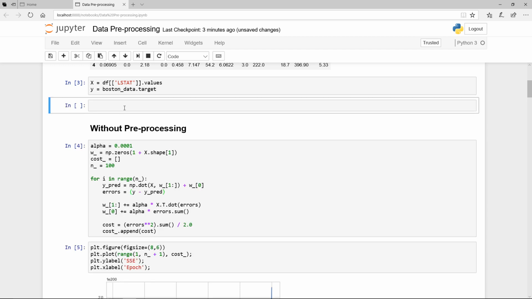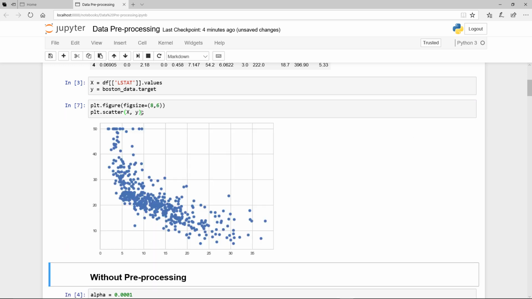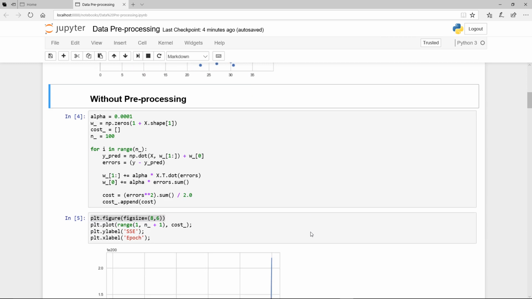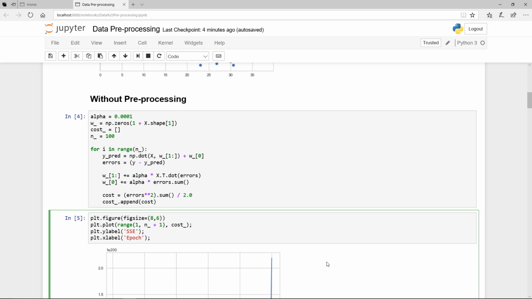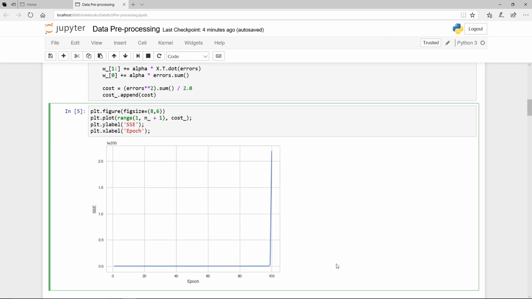Let me just plot this out for you to see what the LSTAT data looks like. Now, this is what the LSTAT data looks like. So I'm just plotting it out here. LSTAT is our x-axis and y is our Boston data. Notice the non-linear relationship here, and if you don't pre-process the data, what would happen is that the model will struggle to fit your data, and I'll explain why in a minute.